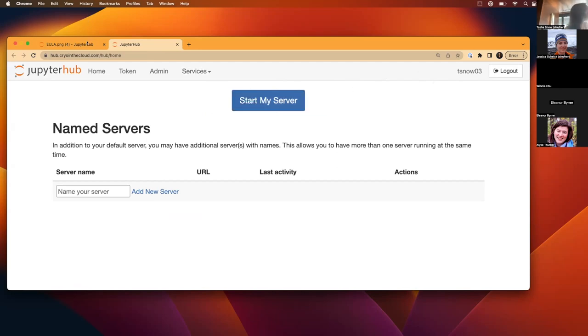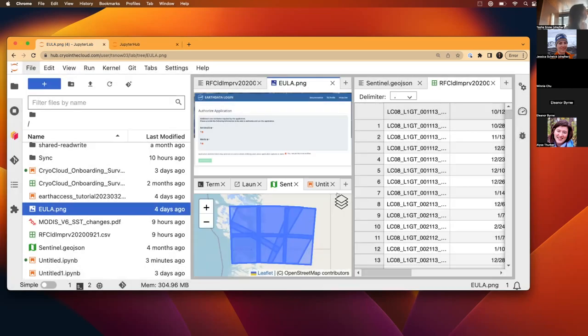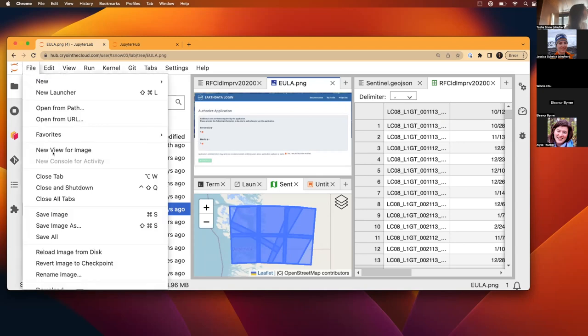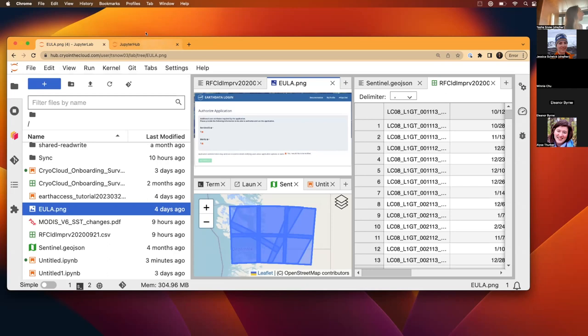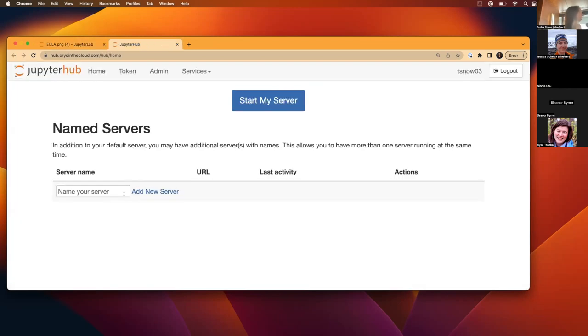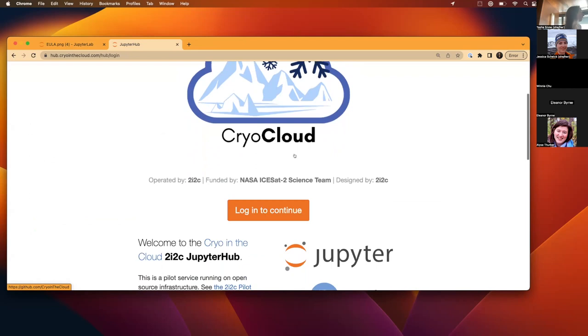It's going to get angry at me now, but it's under File, and then you go down to Hub Control Panel. So now this server's been shut down, so that's why it's yelling at me. You can no longer use it. You have to restart it. You can also in this area start a new server without actually logging out if you want to just bump up to a larger server. But for now, I'll just log out here and then log back in. So this is like the original page that I should have seen.